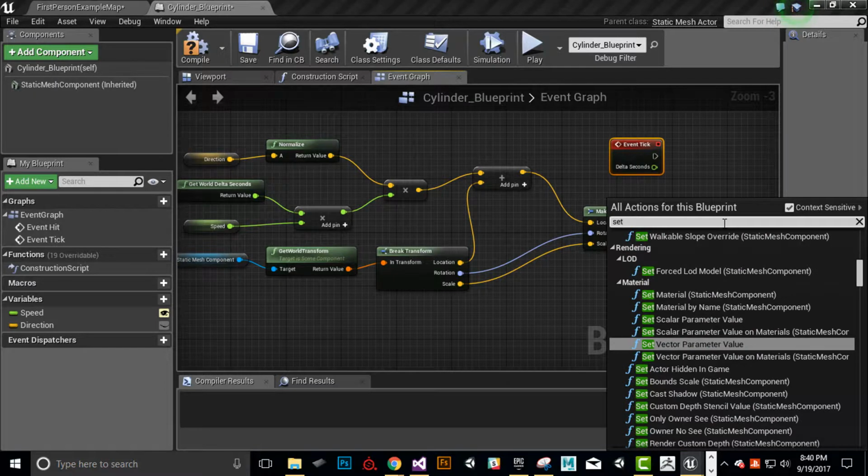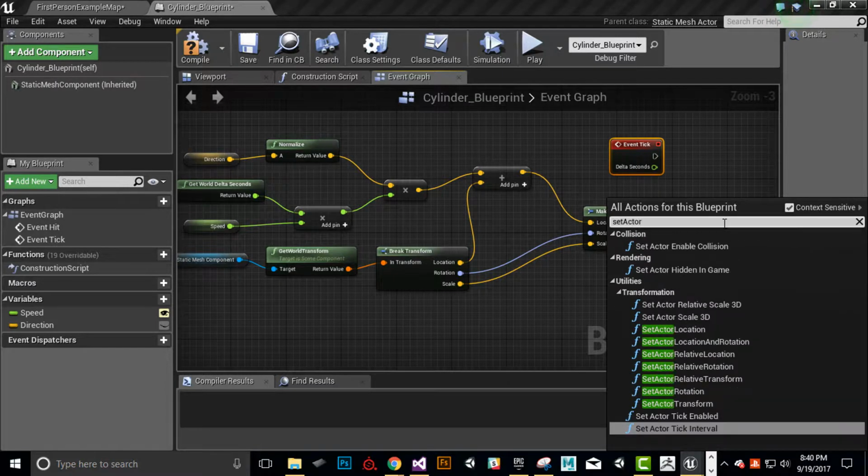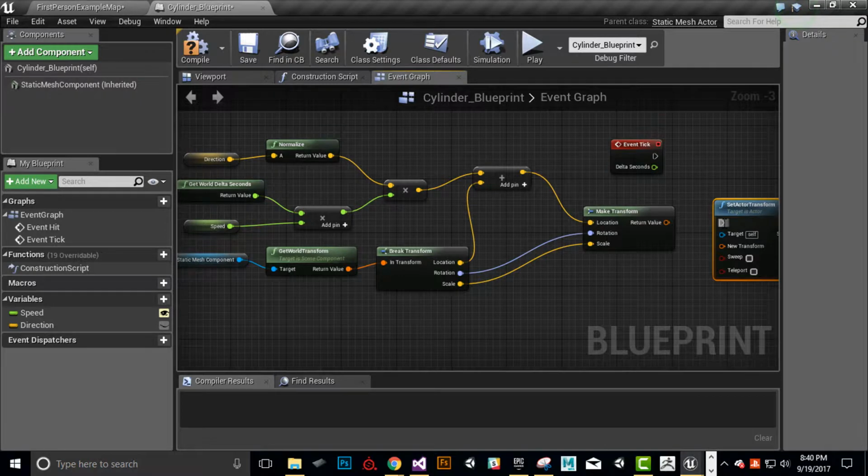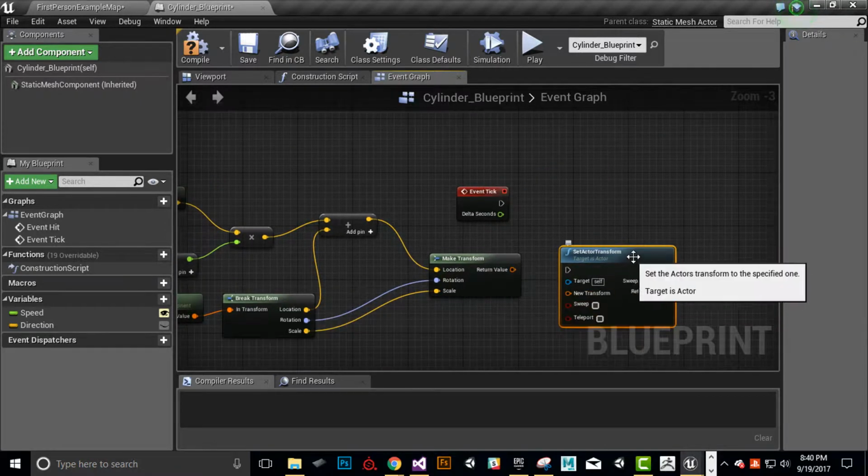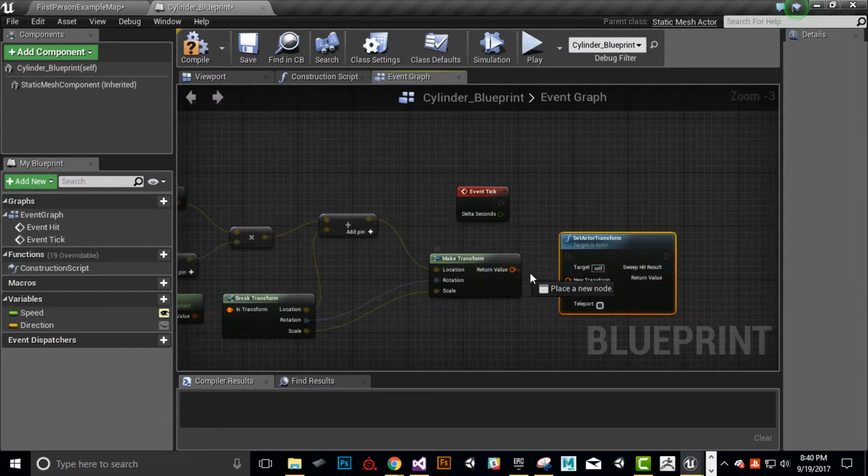And then the last thing we're going to do is set actor, and what we're setting is the transform. So set actor transform, and you can see here that it has new transform. It just means the new position, and then this is what's going to fire it off.